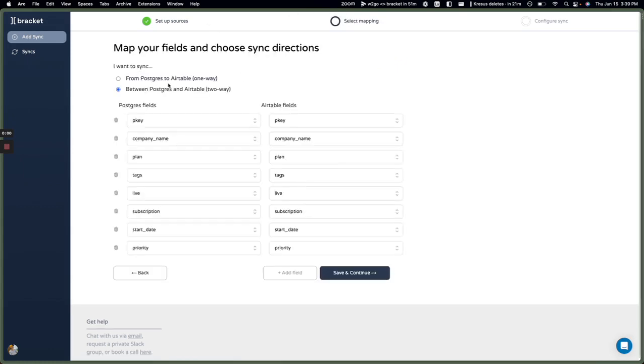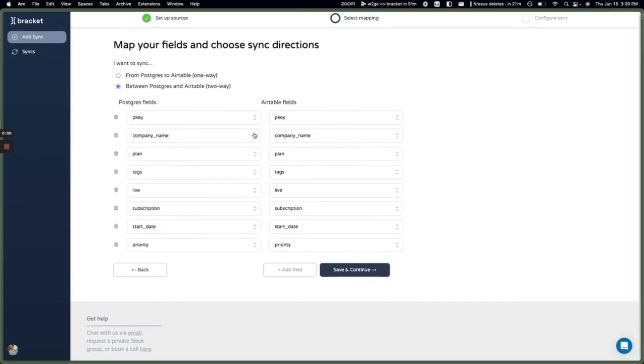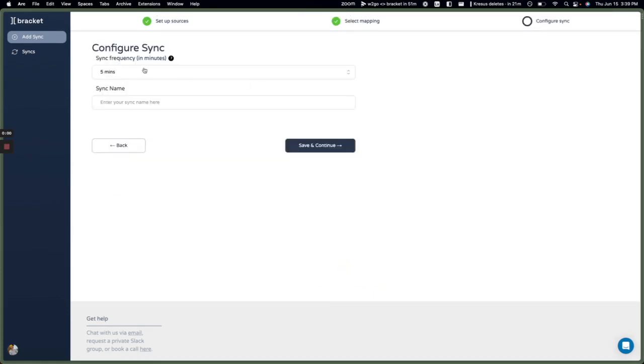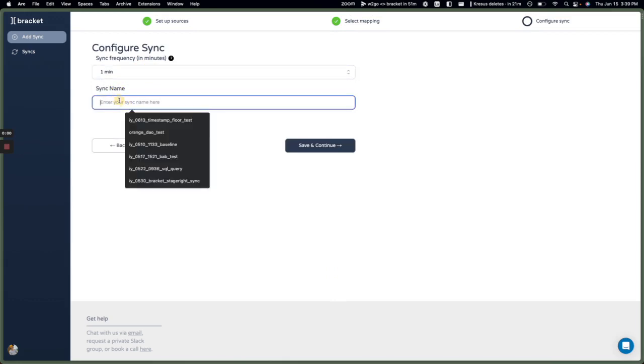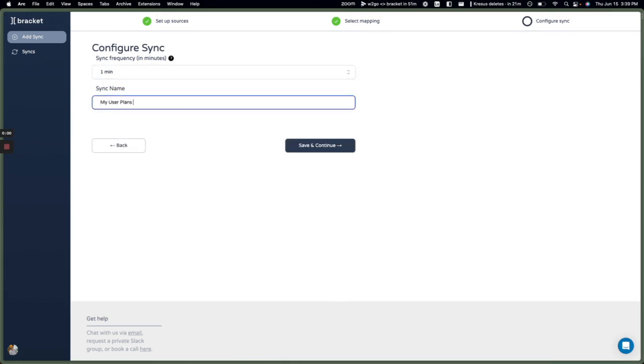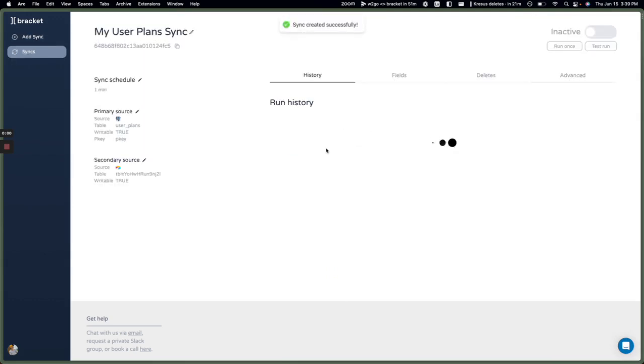Here I'm going to say that I want a two-way sync, and I can also remove any fields that I don't want to sync here. We're going to name this my user plans sync. And that's it. So I think that was maybe less than a minute.